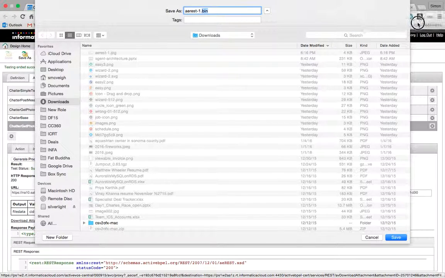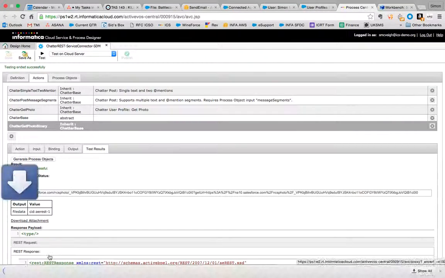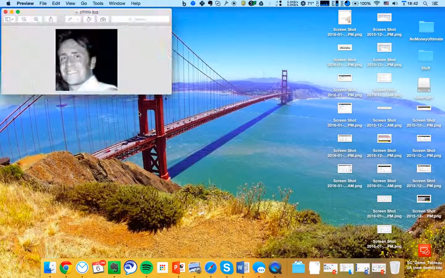So what I can do here is save that as, let's say, a JPEG, and give it a name here, save it, use JPEG, yep, and open this up, and there's the binary data that we've got directly from Chatter.